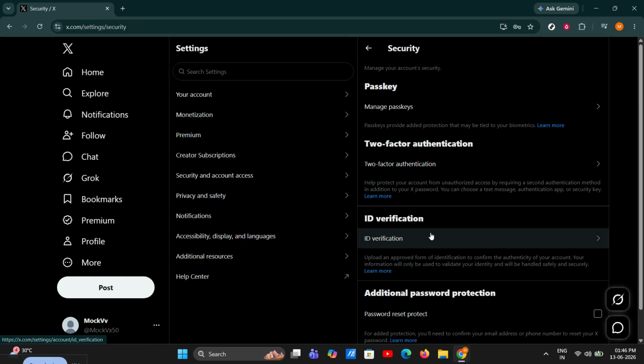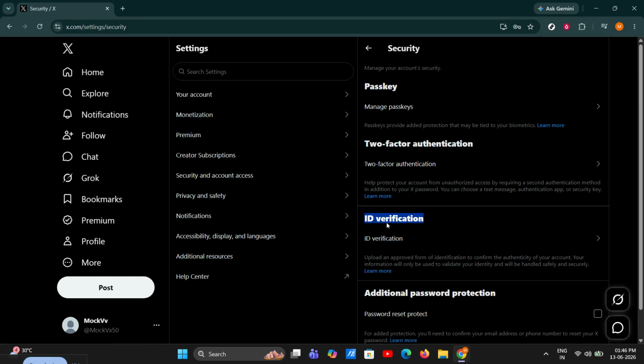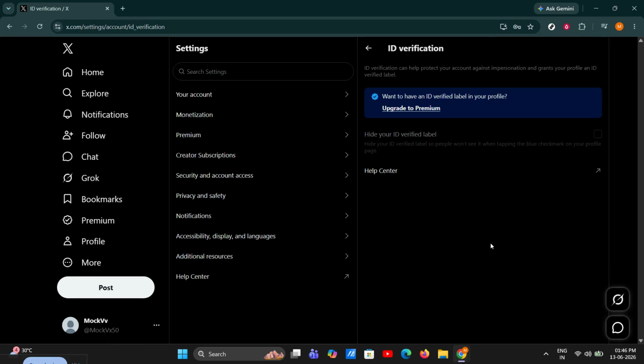Inside the Security menu, look for ID verification and click it. Keep in mind that this option is generally only available for accounts that have premium and the blue checkmark, so if you don't see it, that may be why. Once you open the verification page, select the option to verify your identity and click Start.